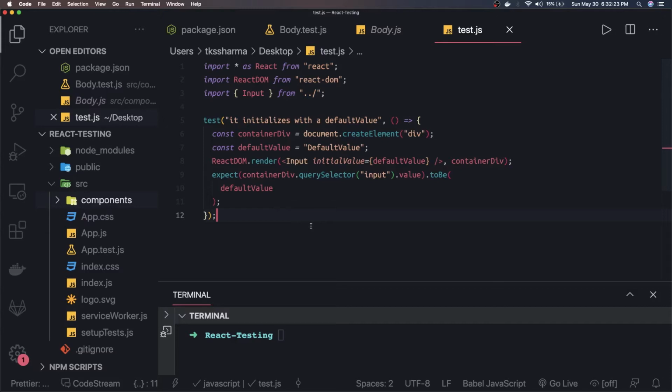So why do we need a testing library? We can do it easily with React DOM, because React DOM is doing the same thing. It is the core React library which helps us mount the component onto some DOM node. That is what we are doing here. We created a div node, and then we are rendering this input, your custom component, onto this container node. Here you can check whether the container div's querySelector input has a default value or not. This is the test case you have written.